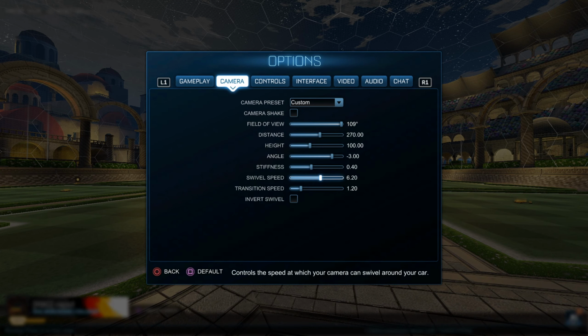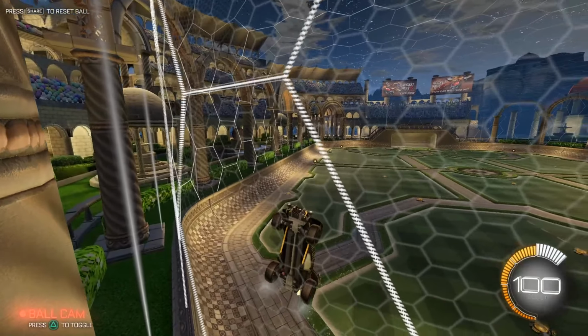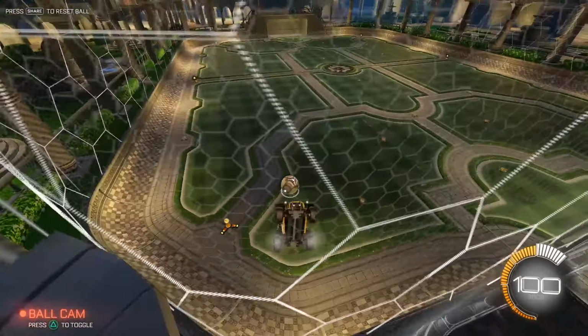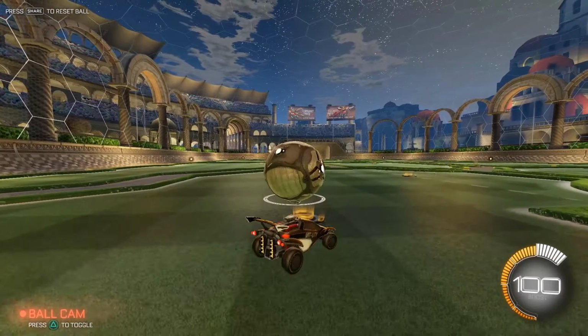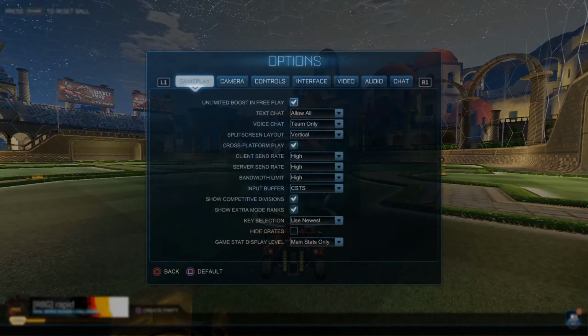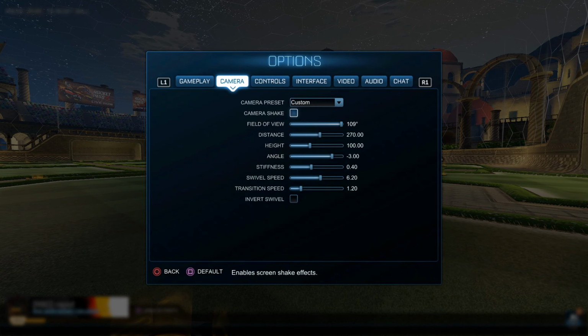They might try it, but they'll never end up sticking with it because it's just not that good of a camera setting. Especially if you're in the corners with some of these camera settings, you can't see if someone's going for you. If you're right here and you had the ball, you wouldn't know if there's a guy coming at you for the ball. But yeah, that was kind of my guide on what camera settings are good, or what you should be focusing on, and a little bit over controls as well.